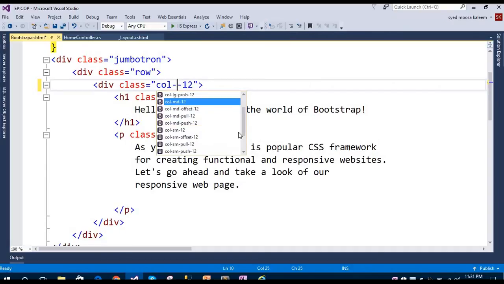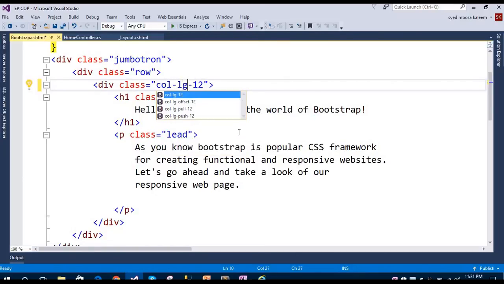xs is for extra small devices less than 480 pixels, and sm is greater than 480 pixels, and md is for the tablets, less than 768 pixels, and we have lg for large desktops. Let us take xs only.